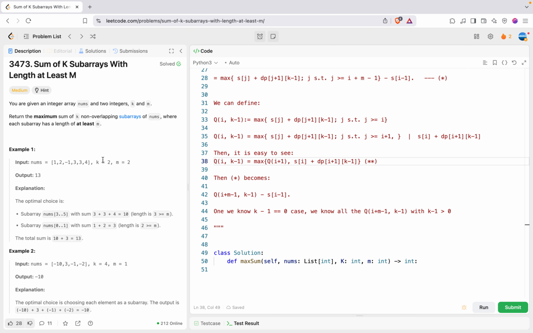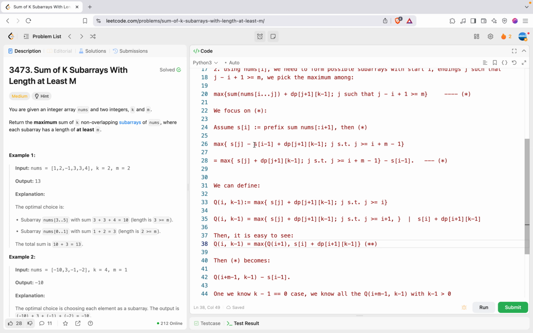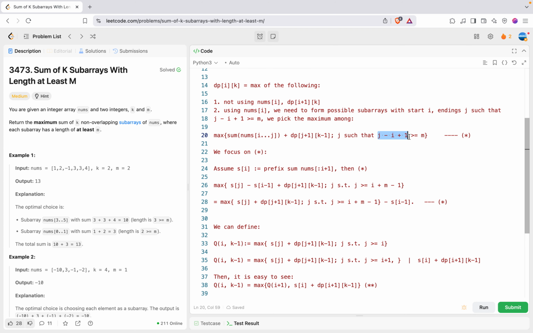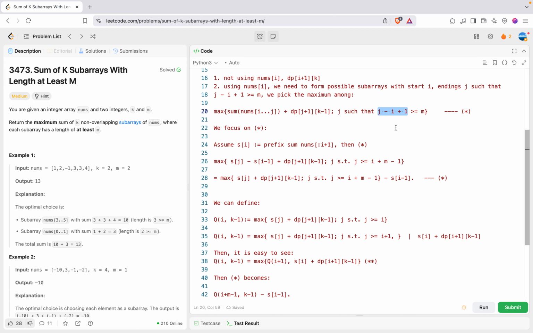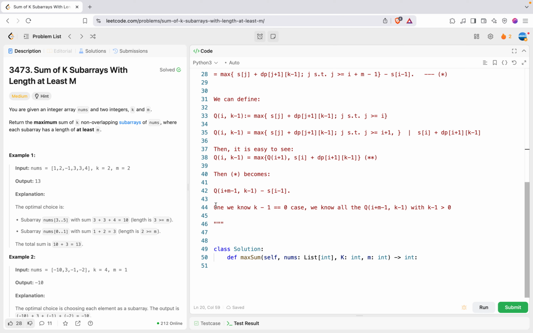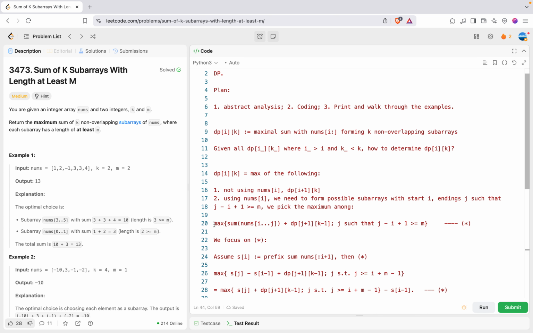Once we have this, called double star, we can do the whole thing in O(n). Originally, if we just do it like this, we consider all the possibilities, j minus i plus 1, and then this will be O(n squared), just using big O notation to roughly estimate. Once we know the k minus 1 equals 0 case, then we know all those things, then basically we know the item here. Then we can get the solution for the problem.